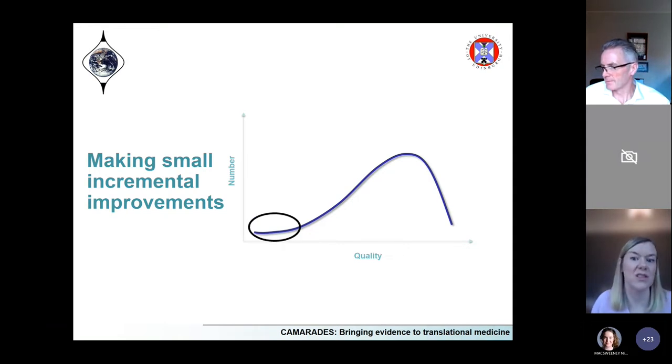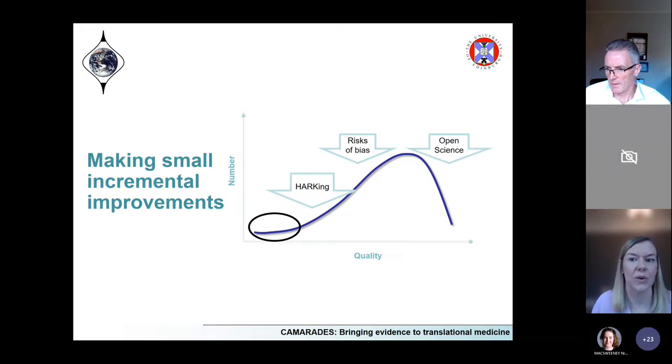The extreme left of the distribution is characterized by things like falsification, fabrication, and plagiarism. So these are very uncommon, but very serious when they do occur. Through to things like HARKing, so hypothesizing after results are known. Not taking measures to reduce risks of bias, through to higher quality research.